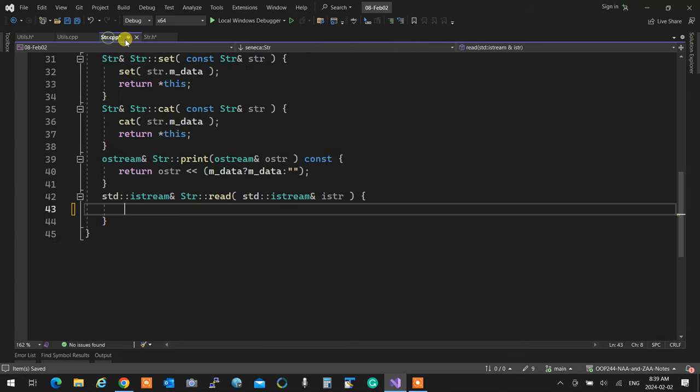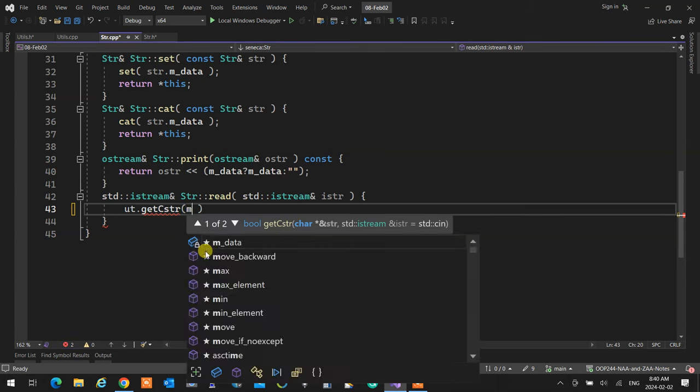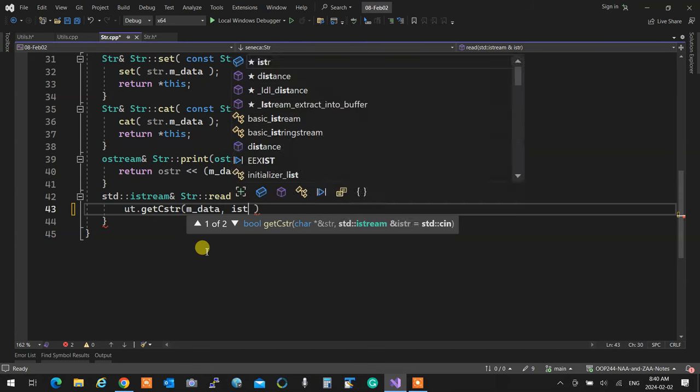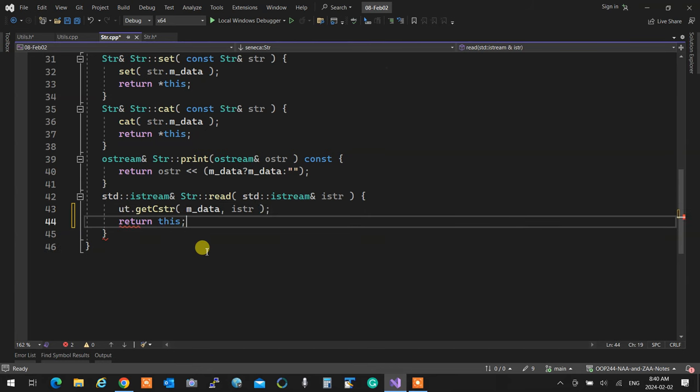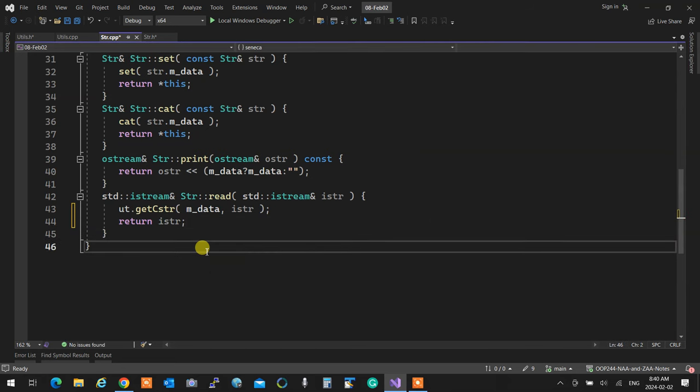Now I can go back to my string, and in my string, I can simply say, what do I say? I will say ut.get c string. And in here, I'm going to say into mdata and isdr and return this. That get string will take care of everything, right? Oh, no, return not this, isdr. What am I doing? isdr, right? So now the read calls that one for mdata, sets it to null, and deletes it, sets it to null, tries to get it to maximum read length. And now my string can dynamically get information from the, yeah.